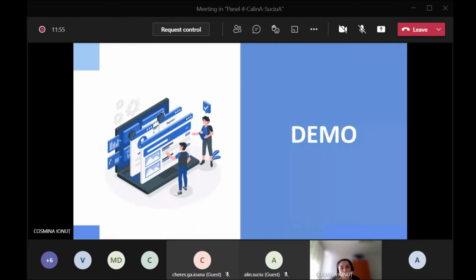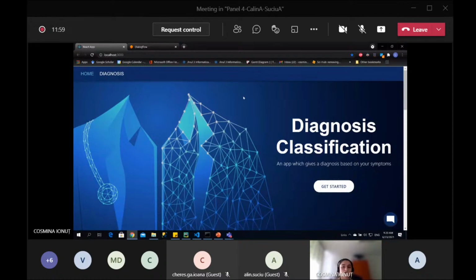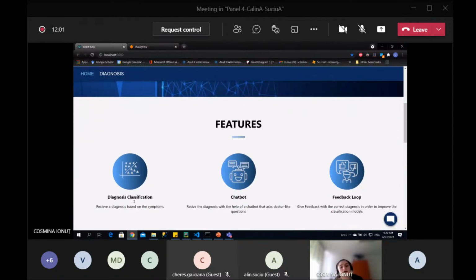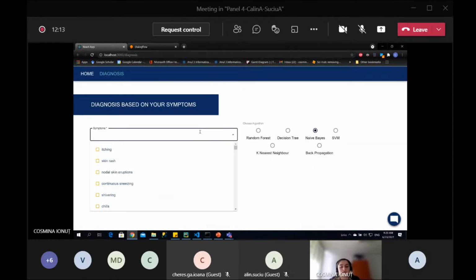Now I will present a short demo of the application. The application has the diagnosis classification functionality and a chatbot, and also a feedback loop in order to improve the model and achieve a better classification result. For the diagnosis, here we can give the input symptoms.